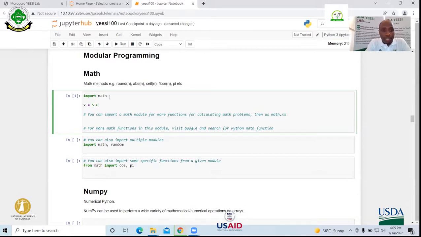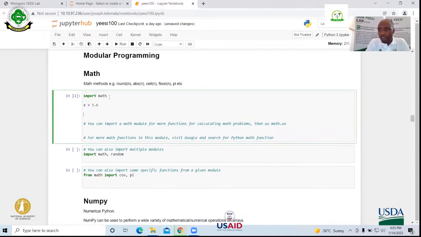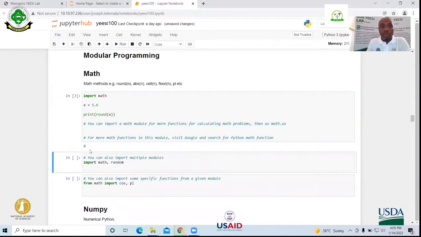So you have this number, and you want to round it off, and you simply say round that particular number, which is x, or you can put a direct value like 5.6. Now you can print it to the screen by saying print round x. What will be the outcome? If we run that, you can see it's rounding off to 6, right? What if it was 5.4? What will be the outcome? It's rounding off to 5.